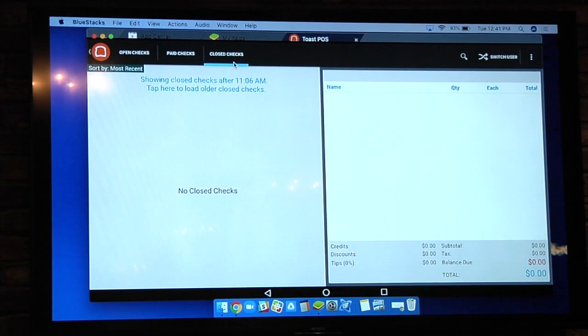Yeah, it's going to automatically go in order. So if you already sent all your first courses, it's going to go directly into your second course.